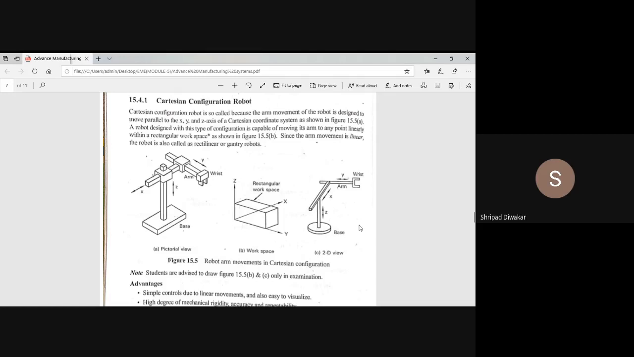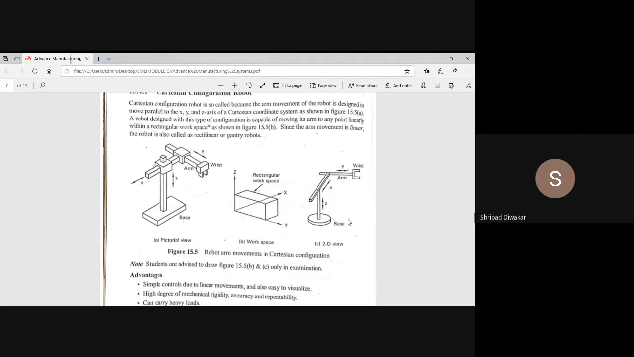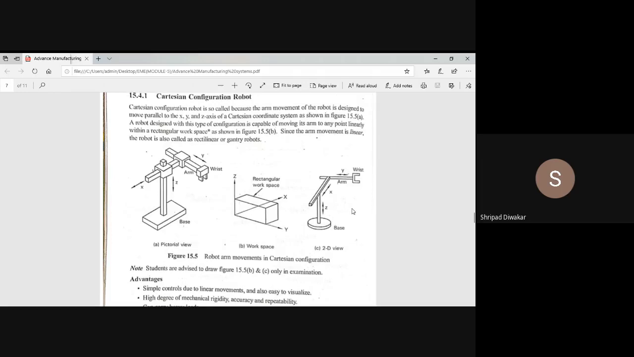So you have to practice these diagrams, whatever diagrams you are seeing on the right hand side. Better to practice them first. What do we mean by Cartesian configuration robot? It is called so because the arm movement is designed to move parallel to the x, y, and z axes of the Cartesian coordinate system. Here the arm has the capacity to move in x, y, and z directions. That's why it is called the Cartesian configuration robot.